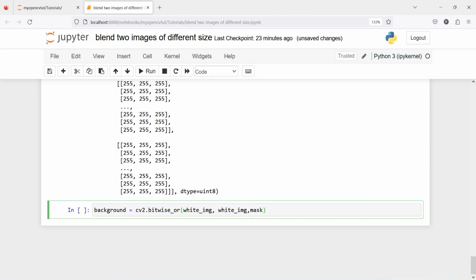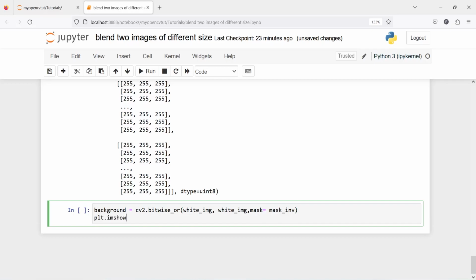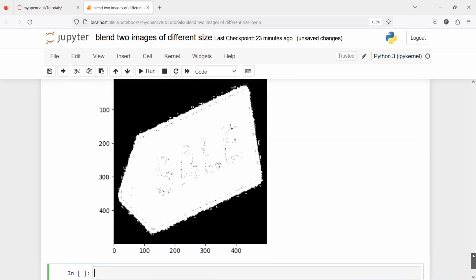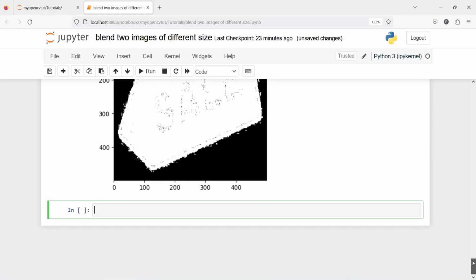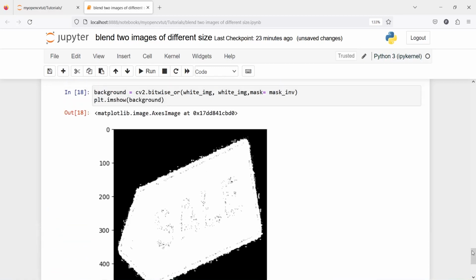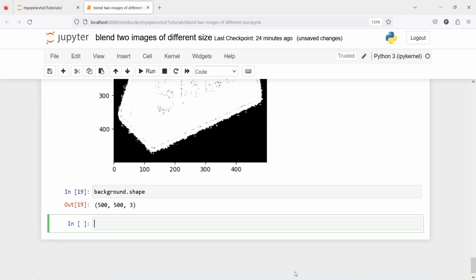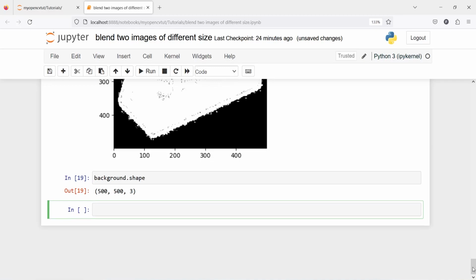Mask is going to be our mask_in, and then plt.imshow(background). So here in the output you will see we have created our new image, and this image will have the color channel as 3. So I will write here background.shape, and here in the output you will see we have 3 color channels here.